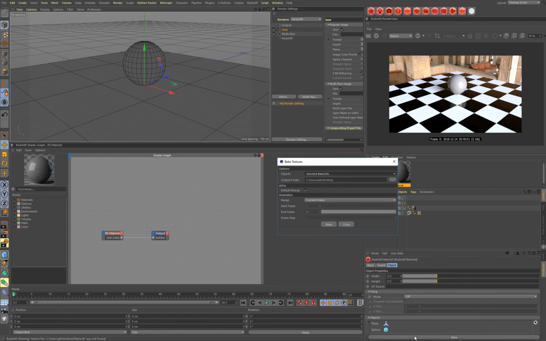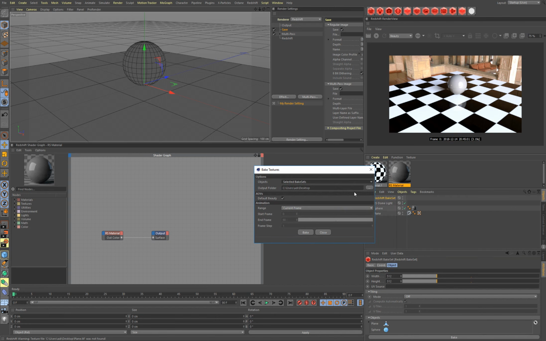Then we hit bake and we specify where we want to output this. We specify if we want to bake all the bake set or the selected bake set, and if you want to have an animation or not, and if you want to have the default beauty rendered. So we hit bake, and this progress bar is not the same as this one. This one shows the progress bar per object, this shows the lower progress bar. So because we had two objects, we have 50 and then 100%.